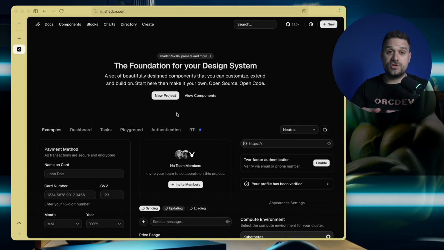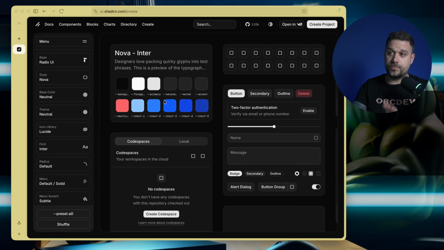This is the update in the latest Shadcn release that most of you probably missed. It is right here in the Shadcn documentation. When we go to the new project page, everything is totally different, everything is refactored. We have this new preset thing.